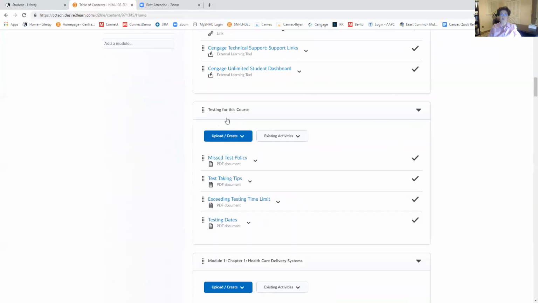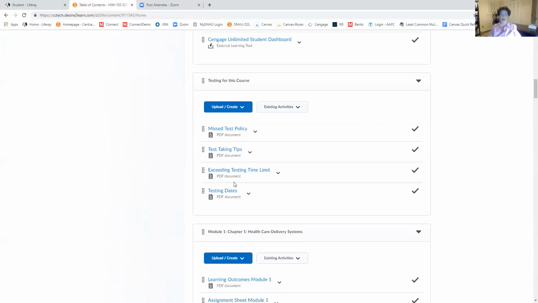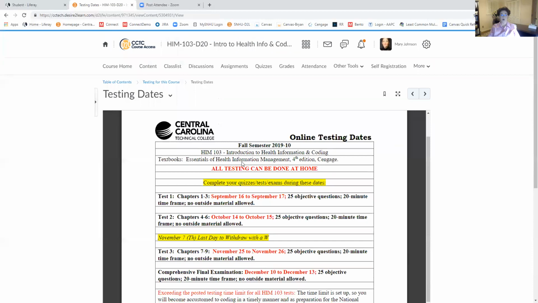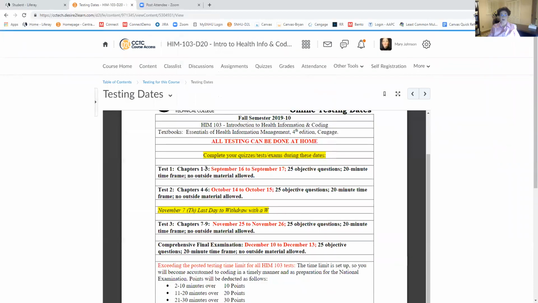Now here's your module on testing for this course. Your missed test policy, test taking tips, your time, the deductions for exceeding the time limits. This is the other document I recommend you print out. This is your testing dates for the entire semester. And if you click on it, you will notice, just take a second to download. If you notice, it will tell you the dates for test 1 and the material it covers, the dates that the test is open, the number of questions on the test, and your time frame.